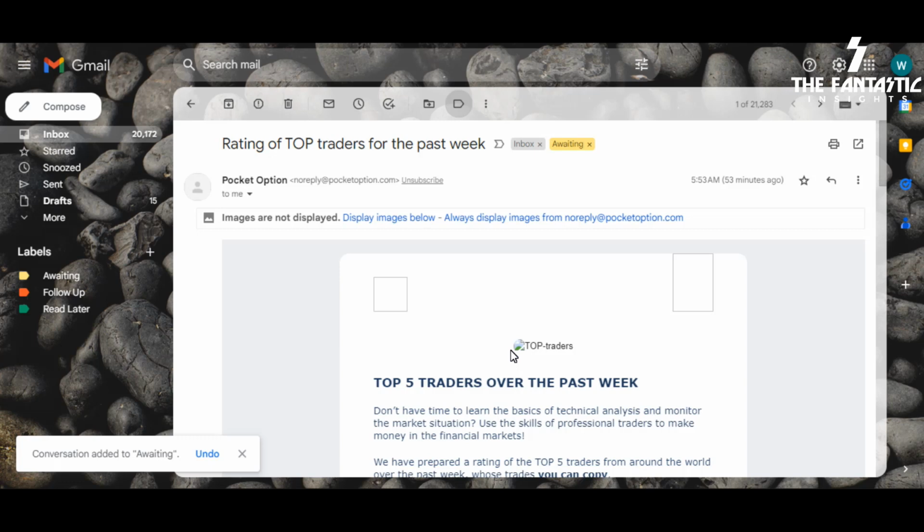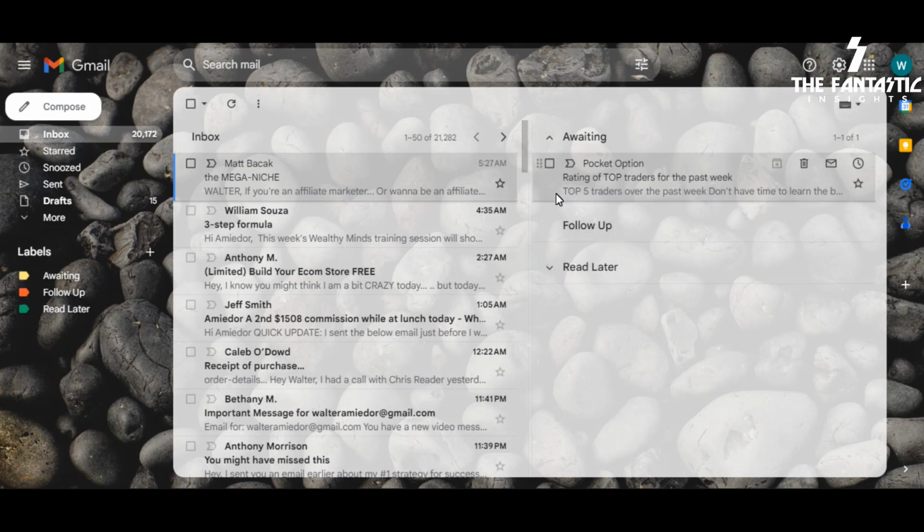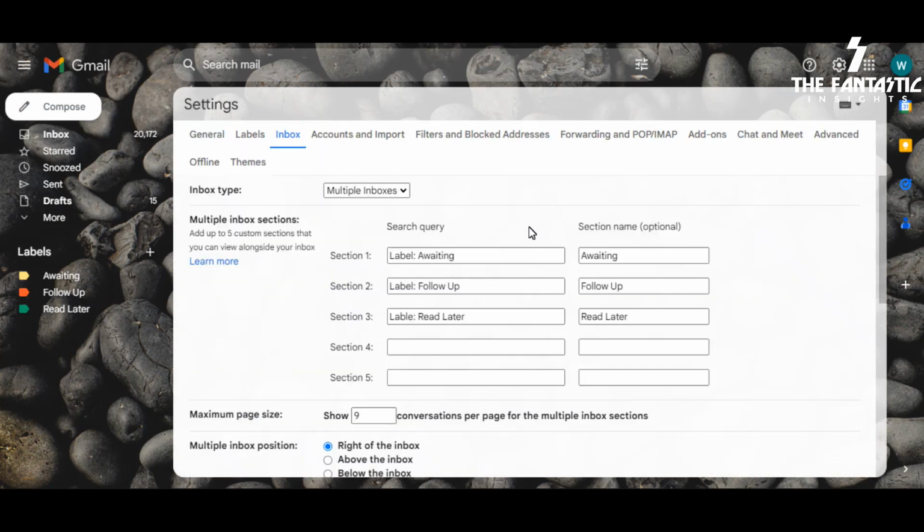So for the next one, I'll use E to archive that. I've labeled that mail as awaiting, follow up, and read later. So I can also create a label for mails that I'm not really going to be interested in. Let me customize that. I'll create another label for not important to me.